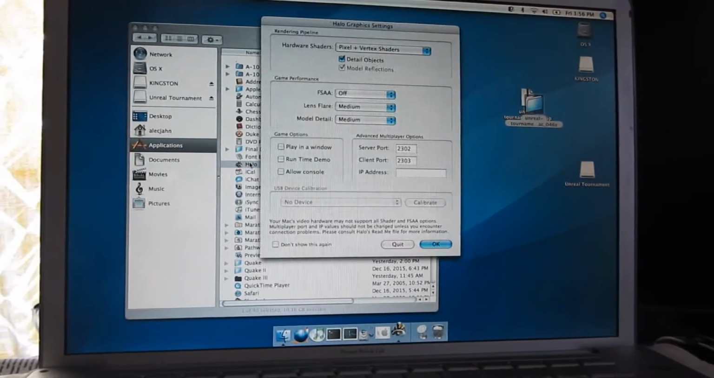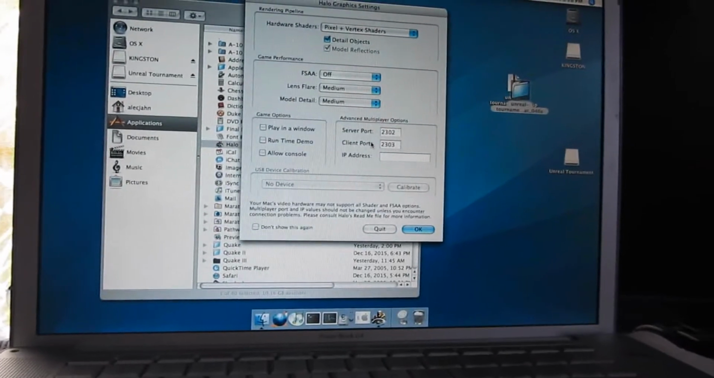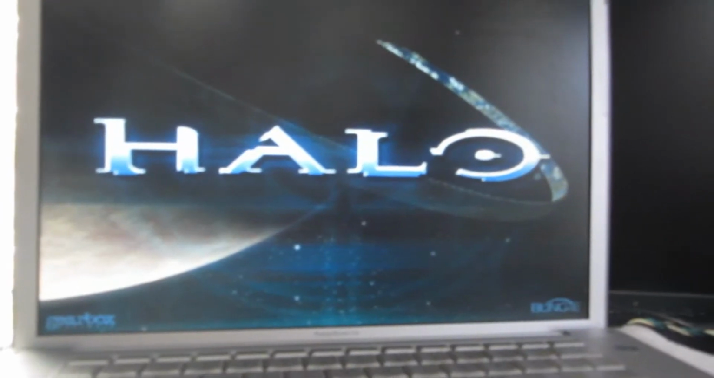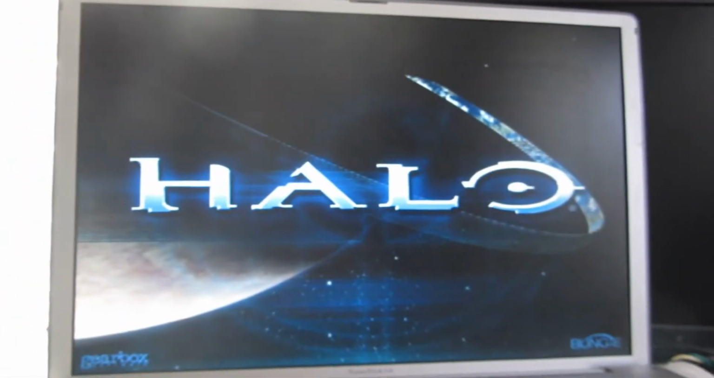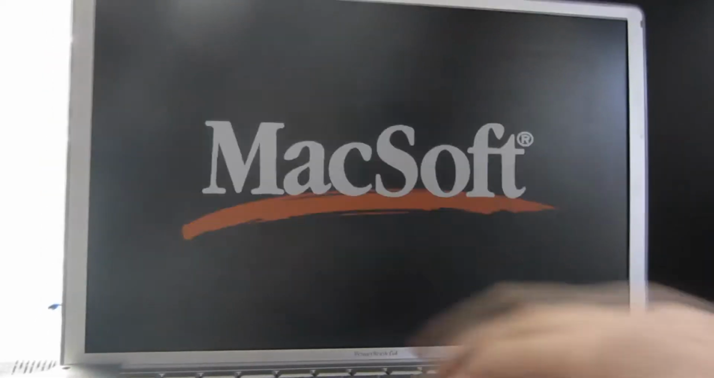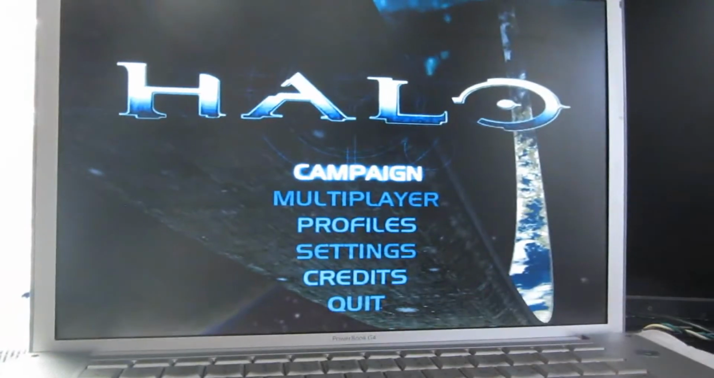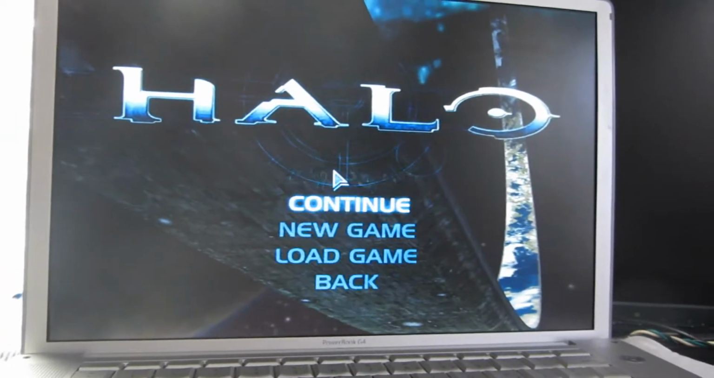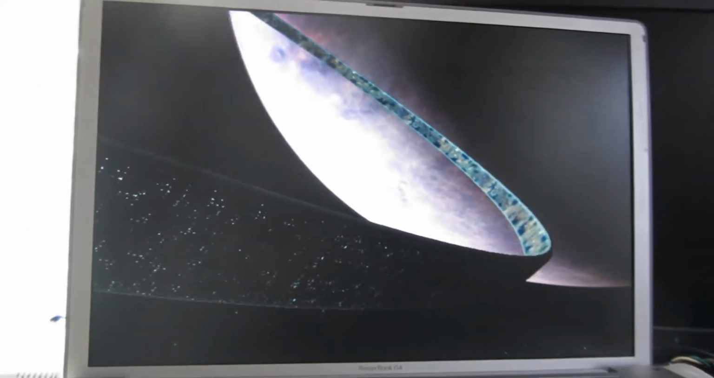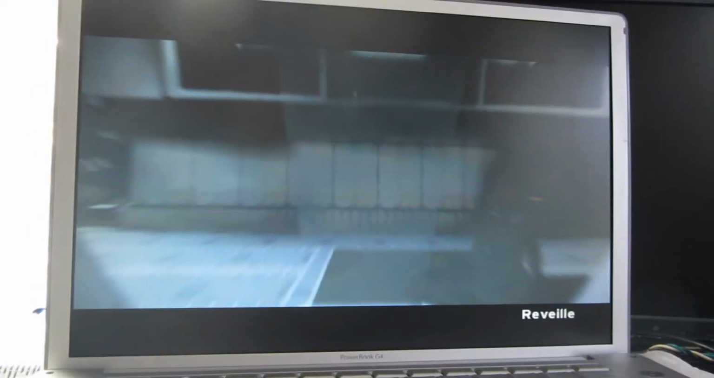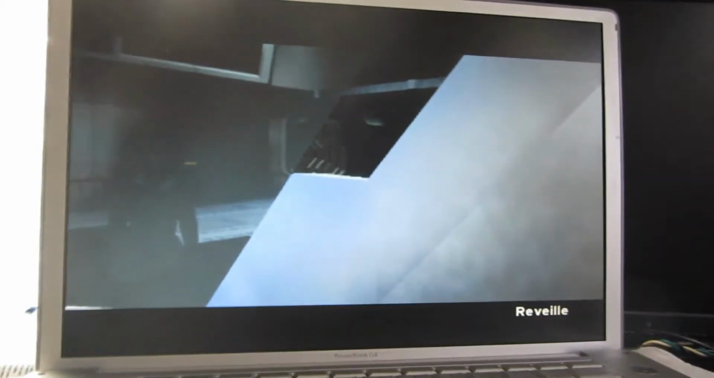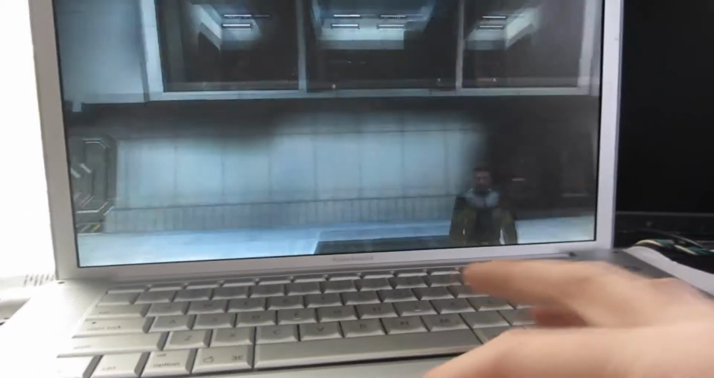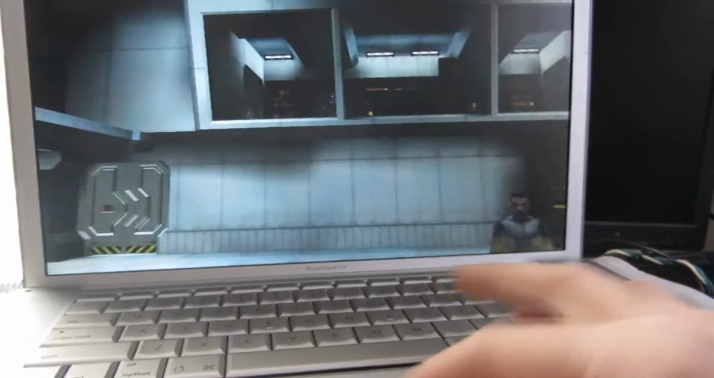And of course, you gotta have Halo. I think these settings will work. No, they probably won't. Shit. Come on now. Campaign. You gotta click on it, you can't just hit enter. Continue. I think it's a little slow at decent settings. Yeah, a little chunky. But it's not too bad. But disorientation should pass quickly.